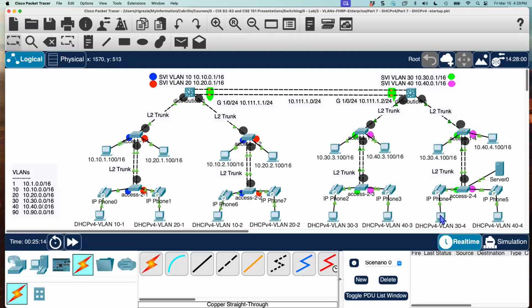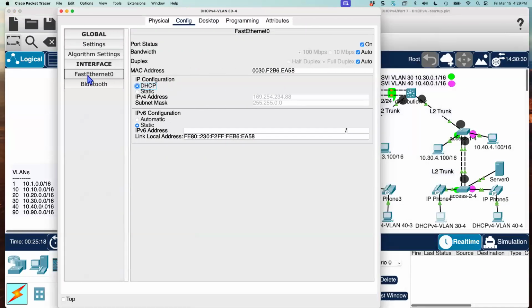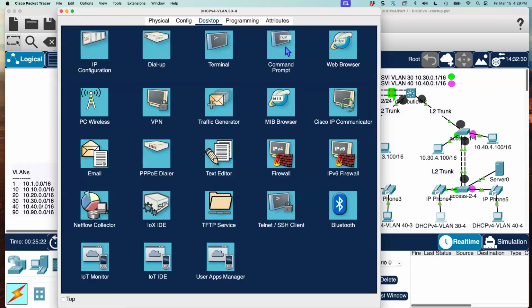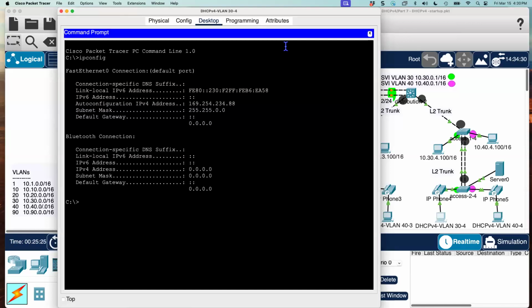How about this device right here? It's on VLAN 30. Does it receive an IP address dynamically? Let's take a look. What do you think? We do ipconfig. It's got an APIPA address. Okay, but let's release it and renew it.